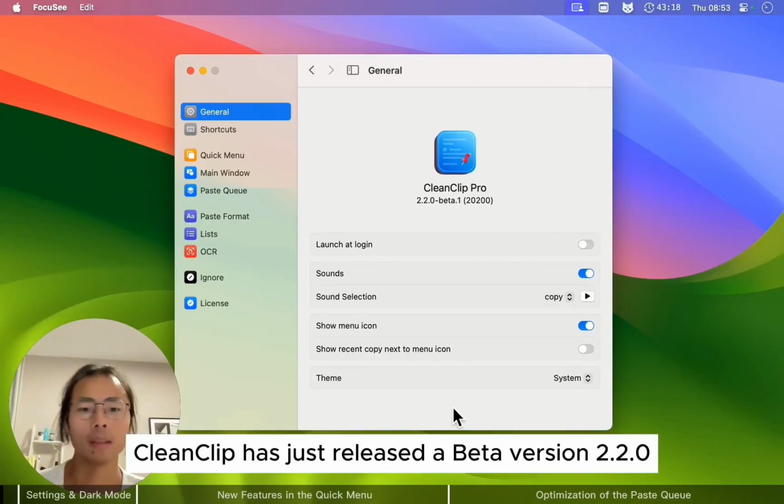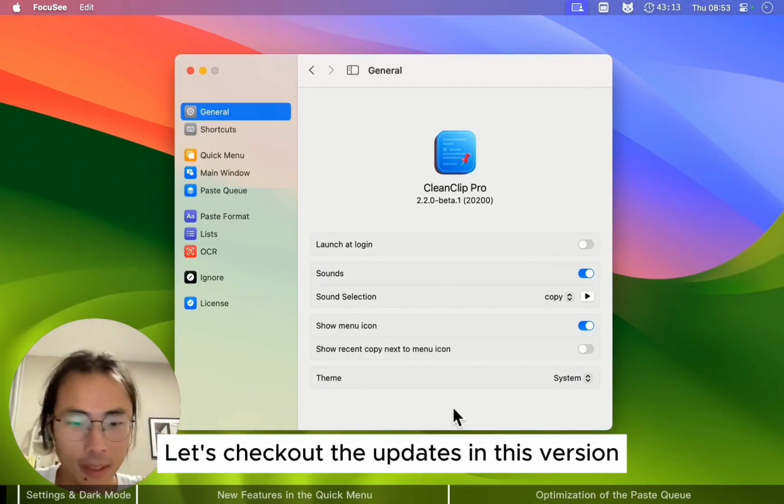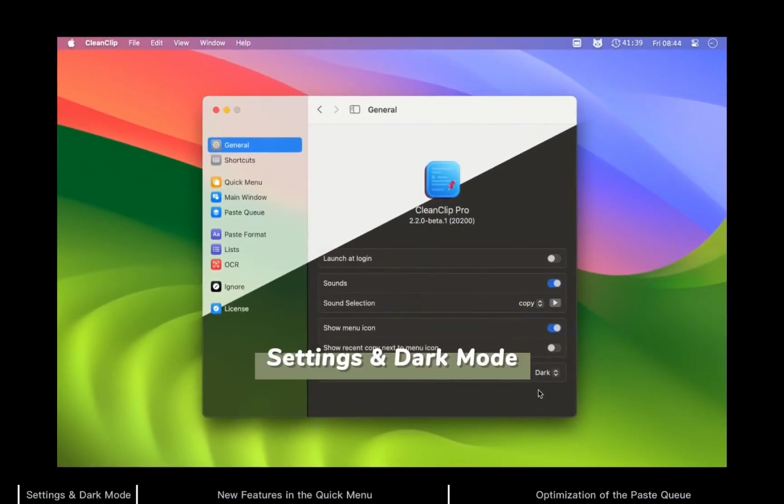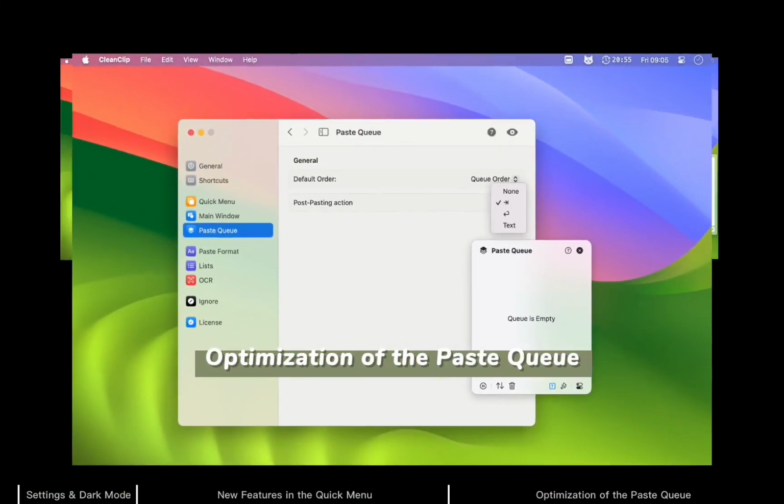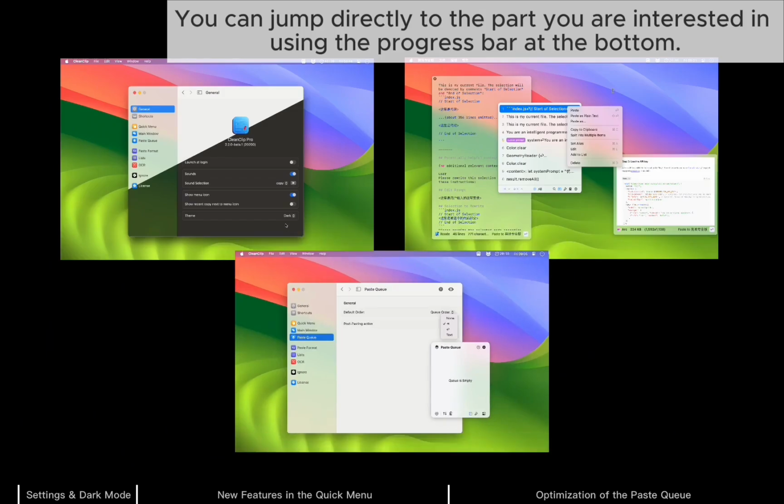CleanClip has just released a beta version. Let's check out the updates in this version. First, settings in dark mode. Second, new features in the quick menu. Third, optimization of the paste queue. Let's start with the first part.